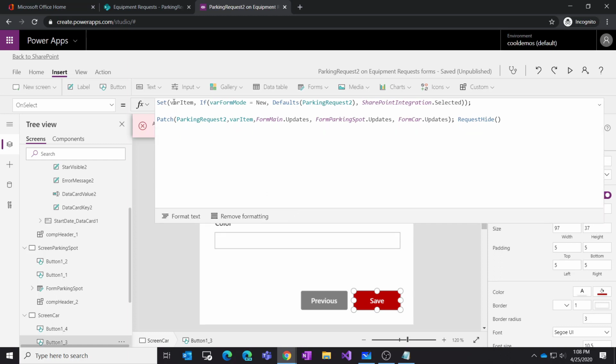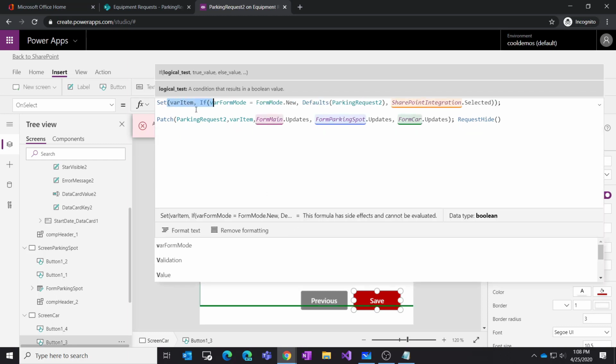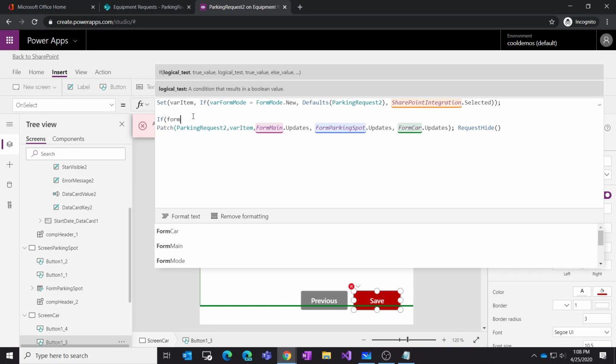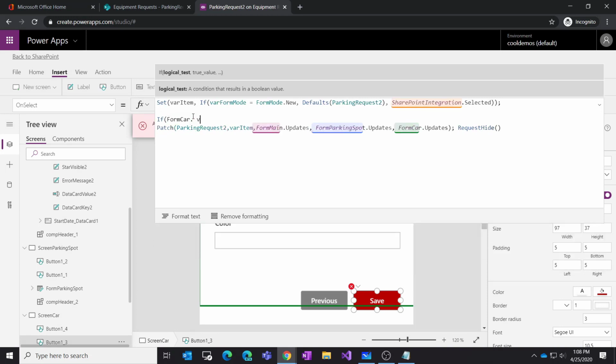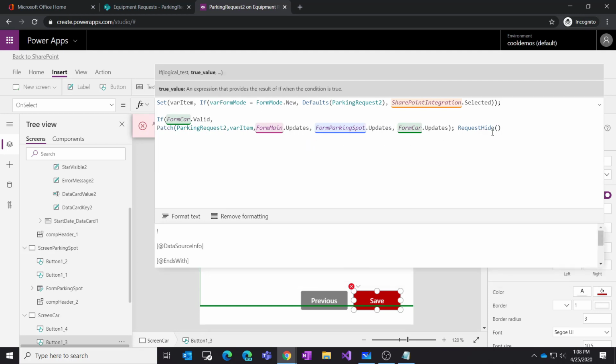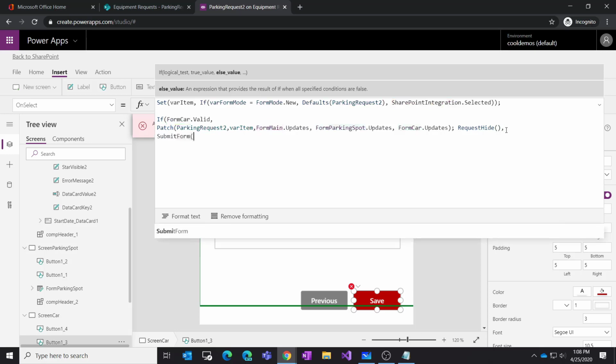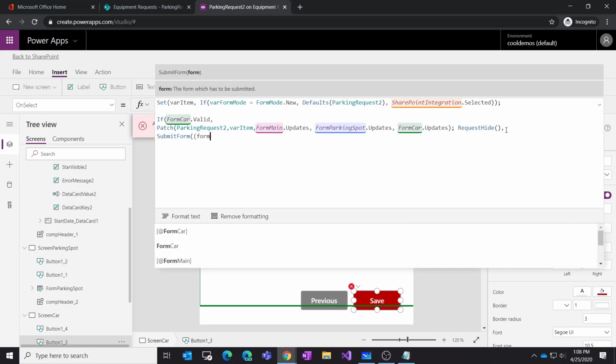So here I'm going to go ahead and do my trick to find the right item. And then I'm going to do my if form car is valid, then go ahead and save the form, and then do my request. Else submit the form, meaning show the form errors.